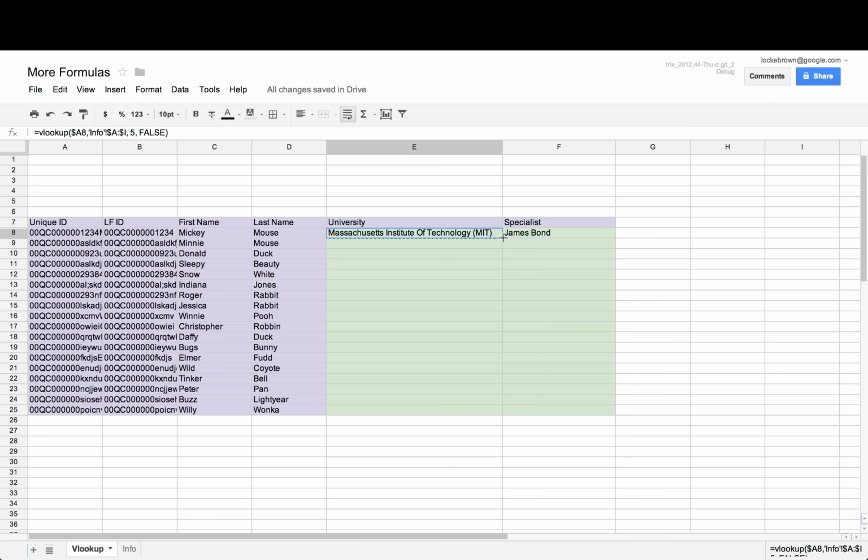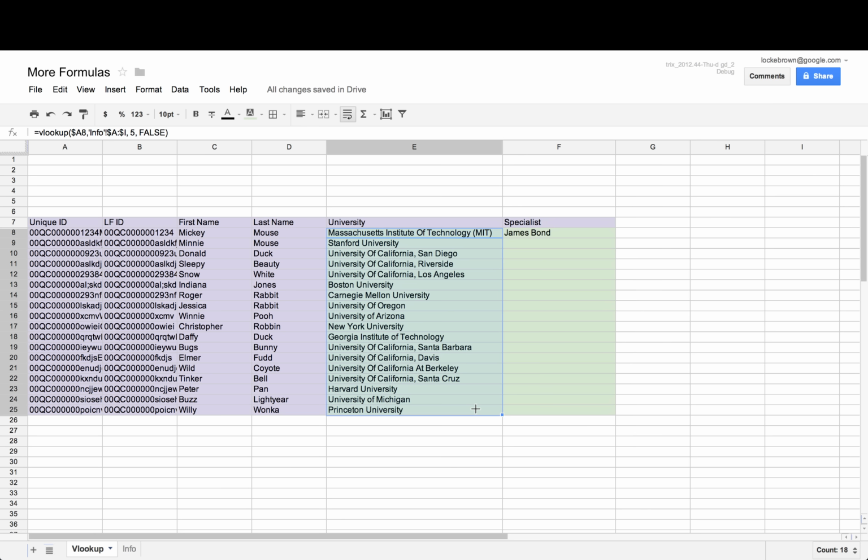Now because we had absolute or relative cell references on the rows, we can drag these down and look up the university that everyone attended, and we can do the same for the specialists.